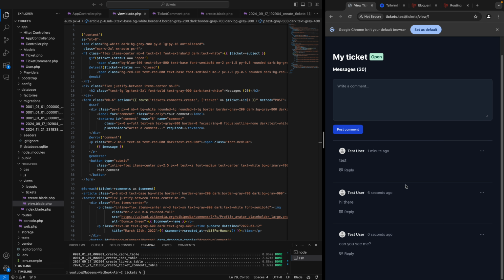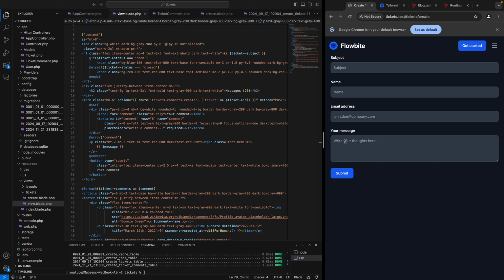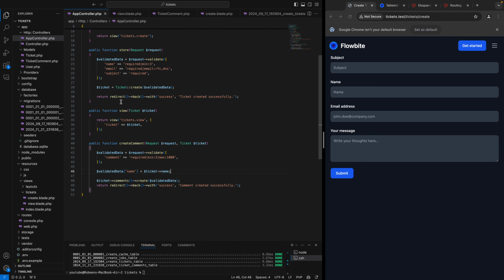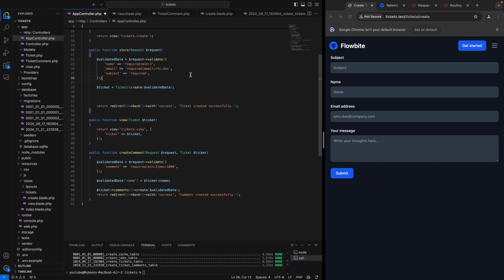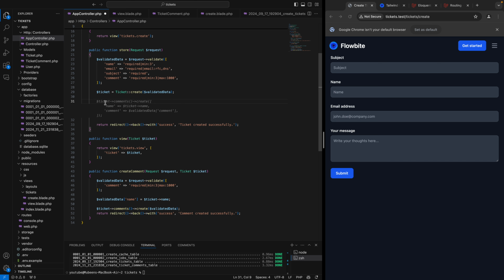What we should do is, if we come to the create, we have to do one more thing, because right now it should also create the ticket message along with the ticket. That doesn't happen yet. So come to the controller, and in here we also have to create the ticket comment. Let's add the comment here. Comment is required, minimum of 3, maximum of 1,000. And we're gonna do the same thing over here. Ticket comment create. The name is gonna be the ticket name, and the comment is gonna be the validated comment. Boom, that looks good.